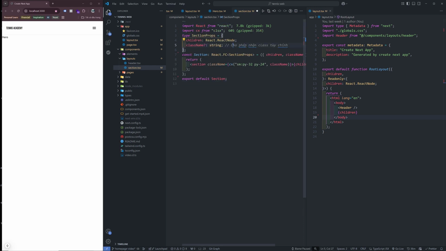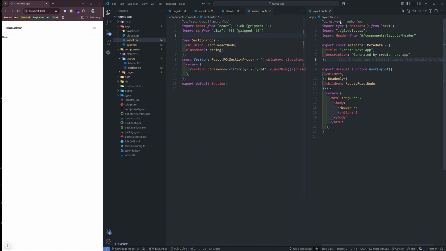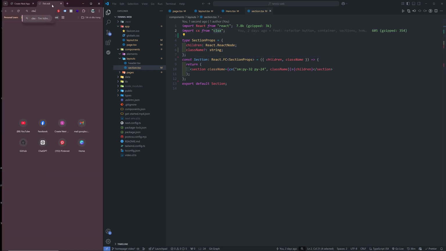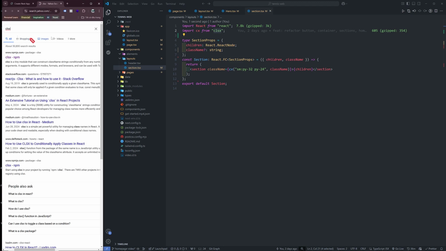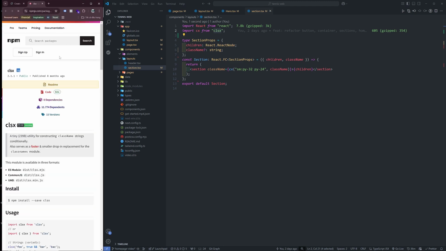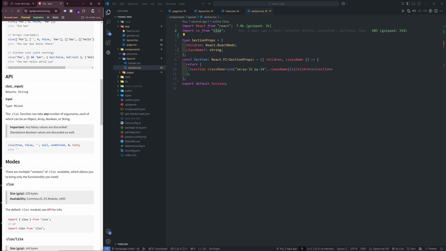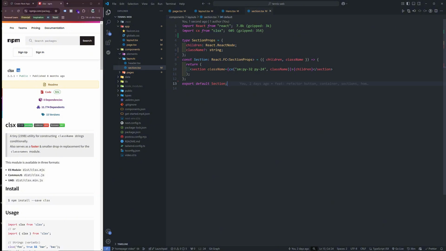Okay, so the first thing you need to install is the class name library, let's say this one. This is the library for merging class names together. So it's pretty simple. It will work like this one.